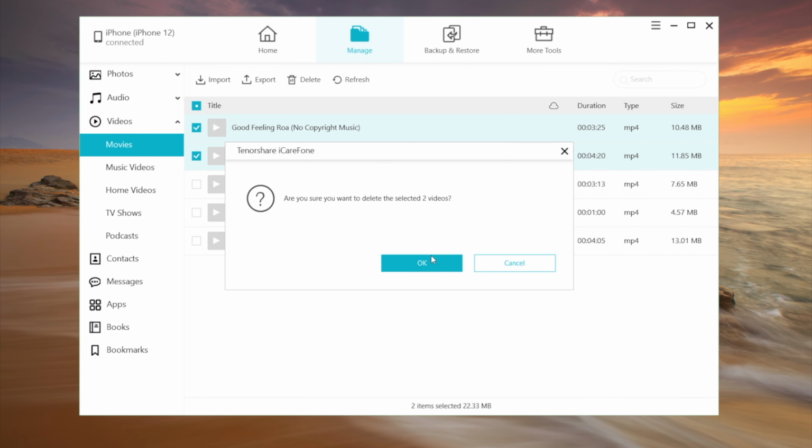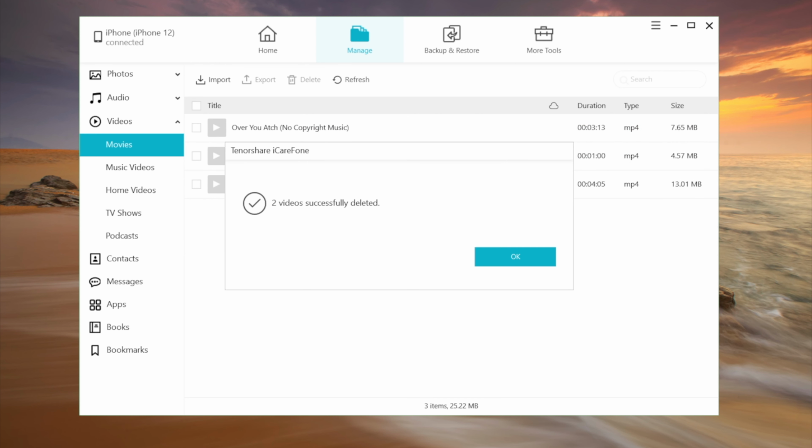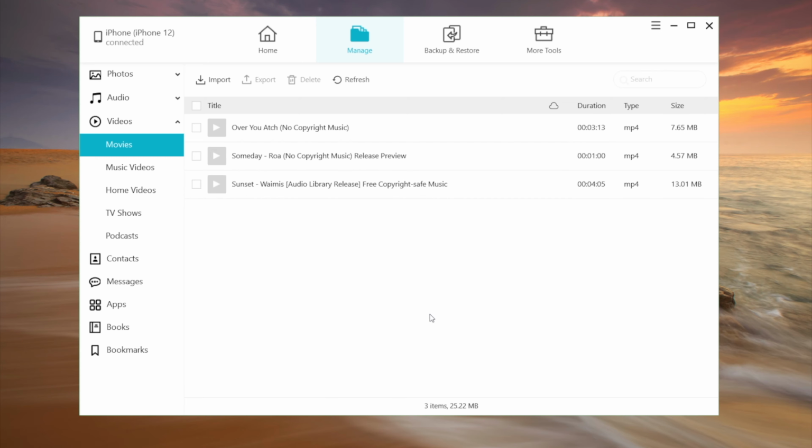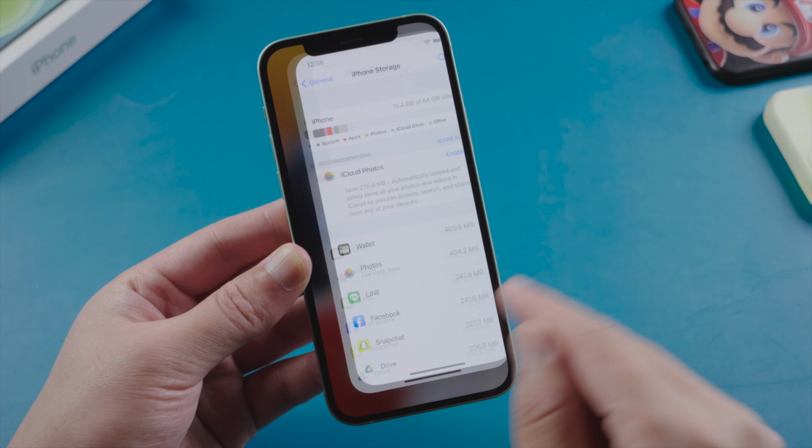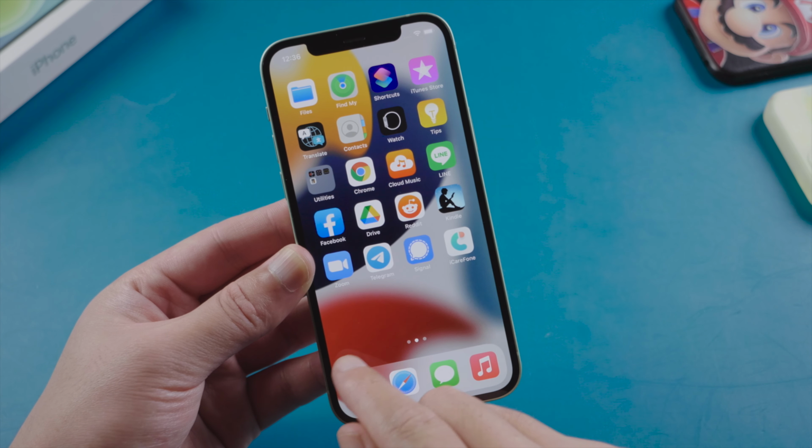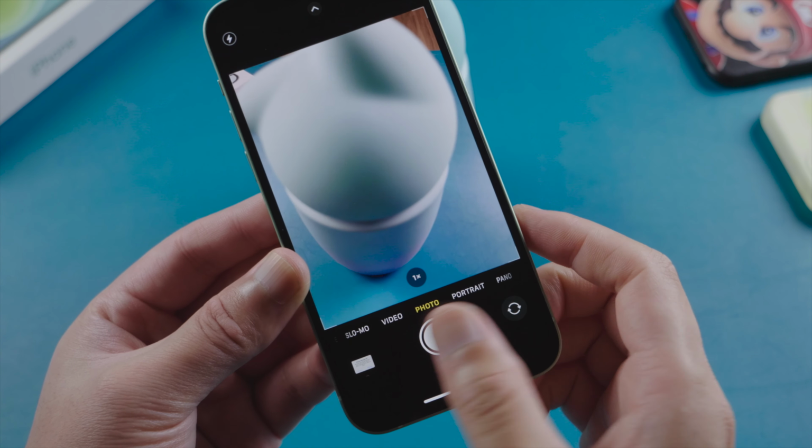To delete other files like music or videos is much simpler. We can directly delete them using the desktop version. After all these steps, we can check if more storage has been freed up on our device, and if we can take photos or record videos normally.